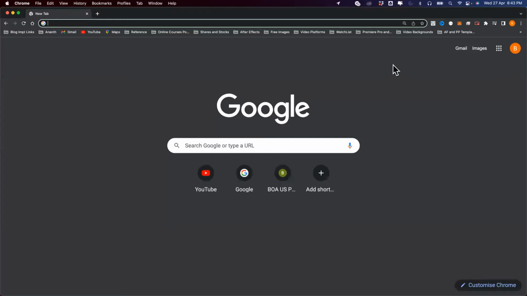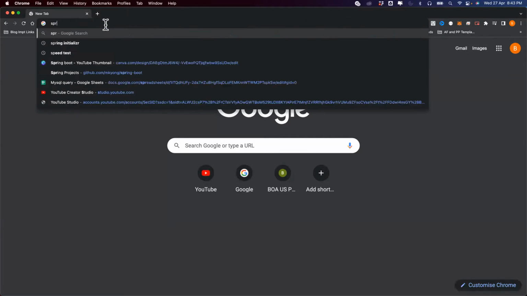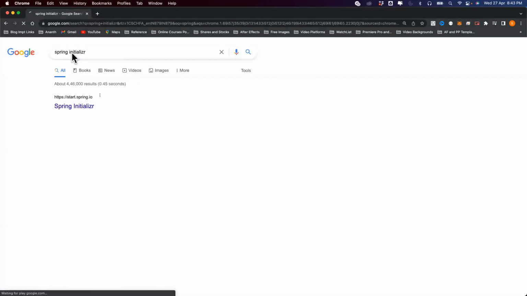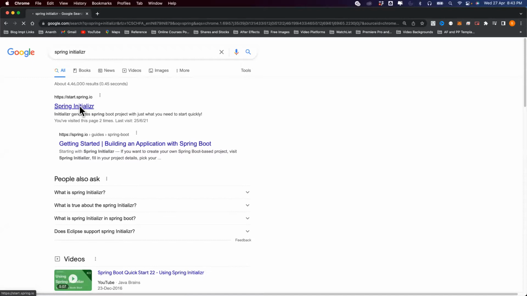Okay, so basically what we are trying to do right now is download a simple project from the Spring Initializer. If you have Eclipse, you can directly create the project. But since we are using IntelliJ, I'll download the project from Spring IO and then we can use it. So you need to go to the Spring Initializer and start that Spring IO here.